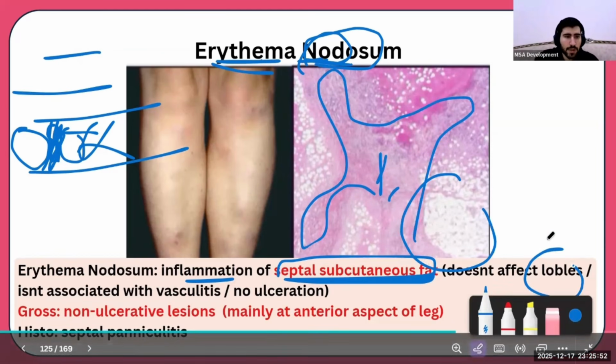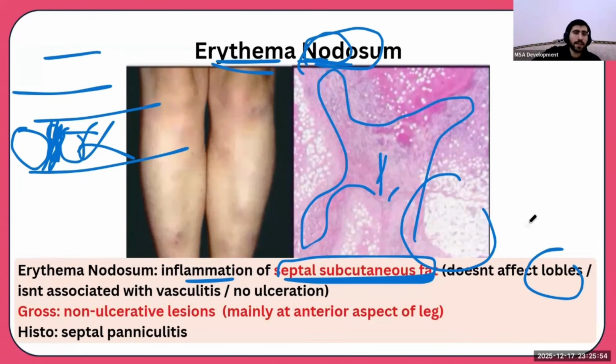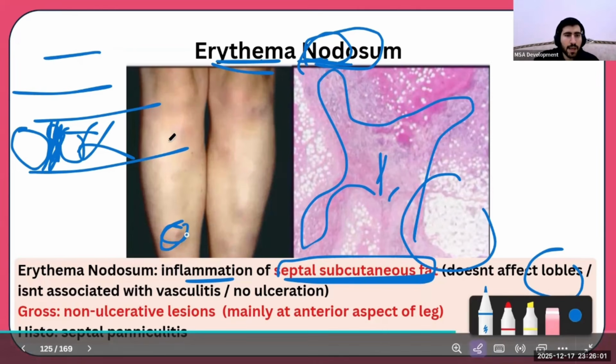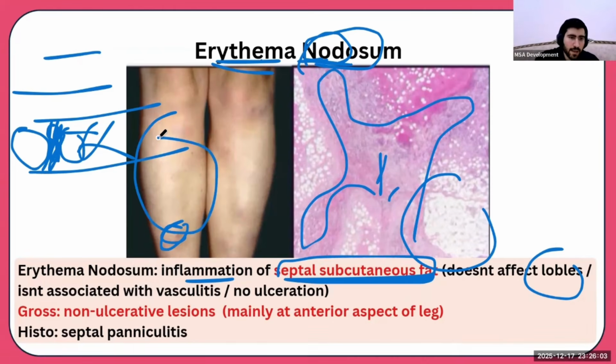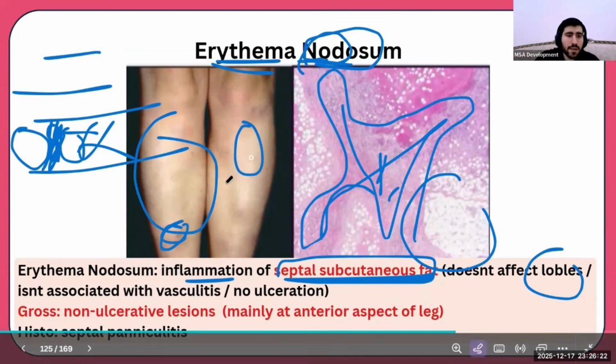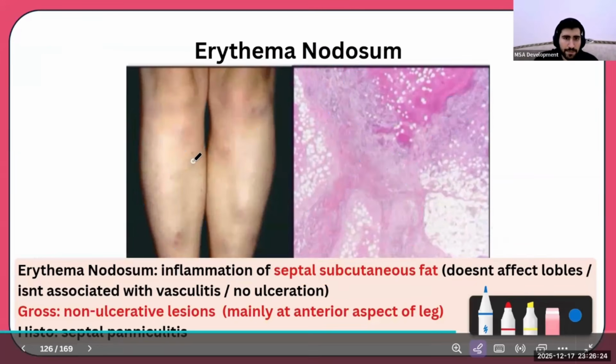It doesn't affect the lobules, it's not associated with vasculitis, and it doesn't cause ulceration. It just causes lesions. Okay? So grossly, it's a non-ulcerative lesion. It's mainly on the anterior side of the leg. And histopathology shows septal inflammation of the subcutaneous fat. So erythema nodosum: inflammation of the septal fat. It doesn't affect the lobules, not related to vasculitis, and has no ulceration. It usually affects the anterior side of the leg. This is very important. And it's non-ulcerative.